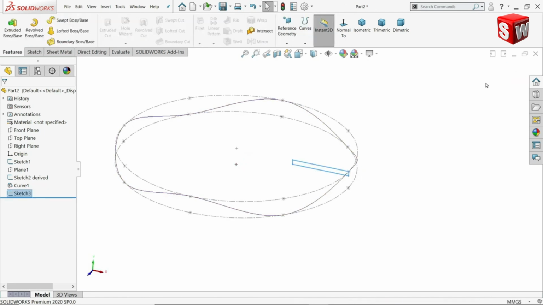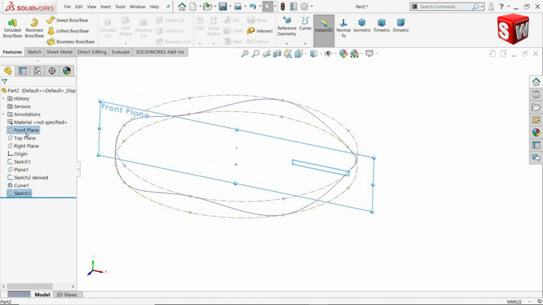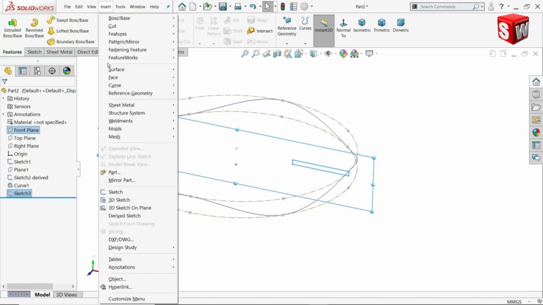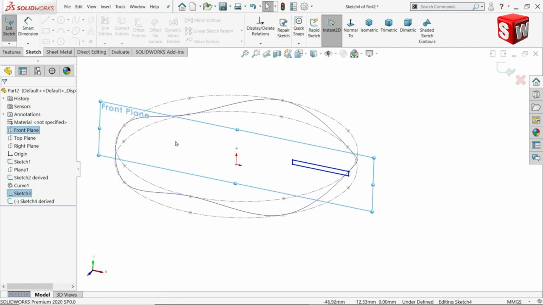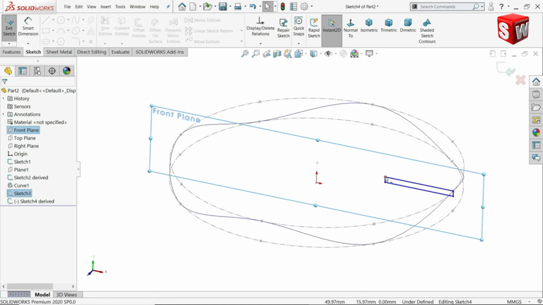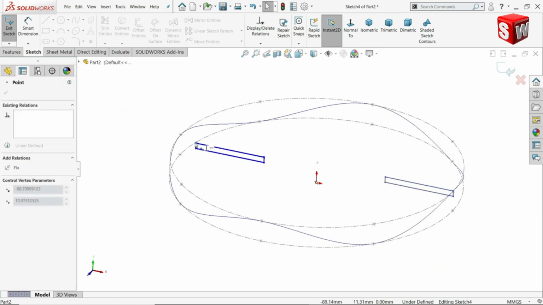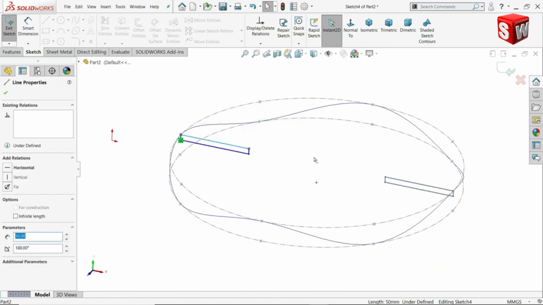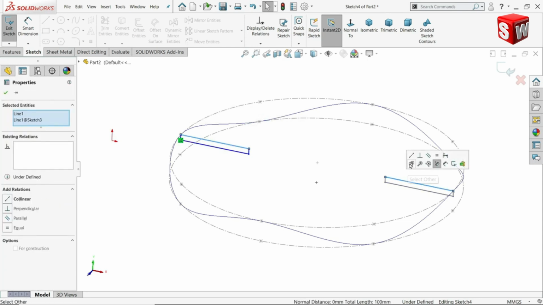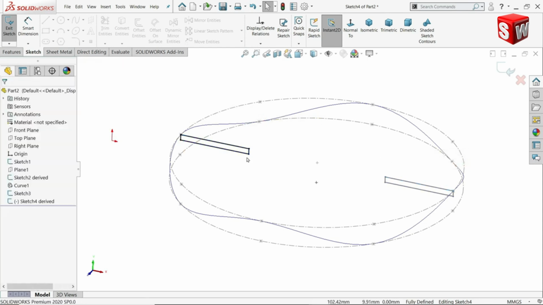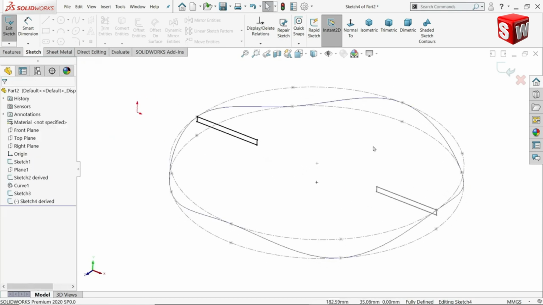Now exit. Now it's time to make the same thing here. So again I am going to choose sketch, control key, front plane, insert, and here the option called derived sketch. Click. And the sketch comes here. Now just drag this one. Drag up to this point. Select the upper one, hold control key, lower one, collinear. See, this is also a fully defined sketch.